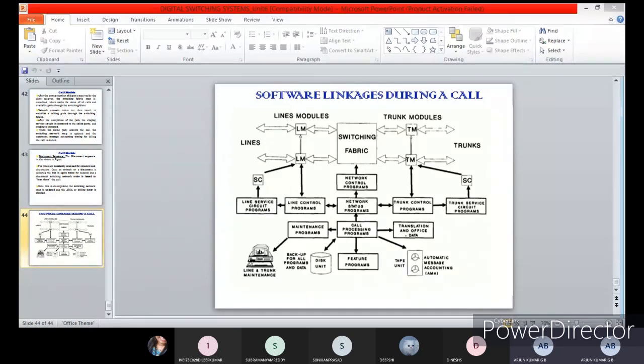Here we can see there are line modules. The line control program will be monitoring the line module status, and all the line module status will be sent to the network status program. Also this will work with the network control program. And there is also a line service circuit program. The function of the line service circuit program is to provide the dial tone, ringing tone, and receive the digits from the subscriber lines.